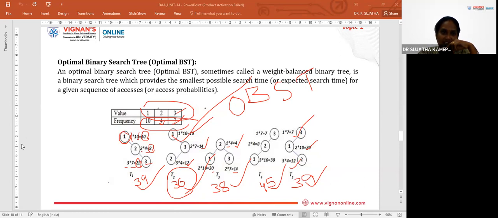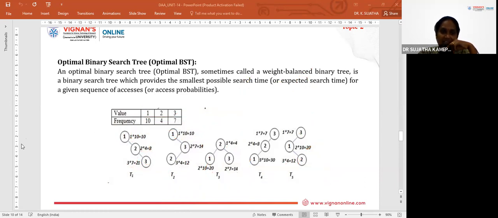Here you are given only 3 keys, and with the 3 keys I am getting 5 binary search trees. If the number of keys is increased, I get a larger number of binary search trees. In that case, it is not possible to simply find the optimal binary search tree manually. So for that, we are going to develop an algorithm based on dynamic programming.